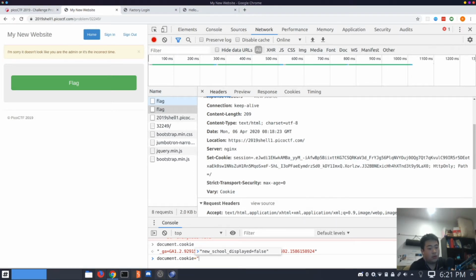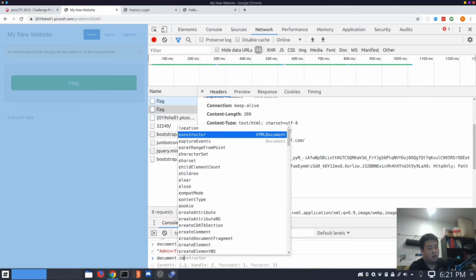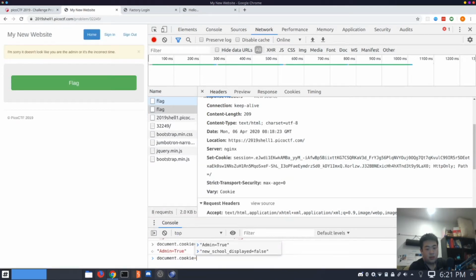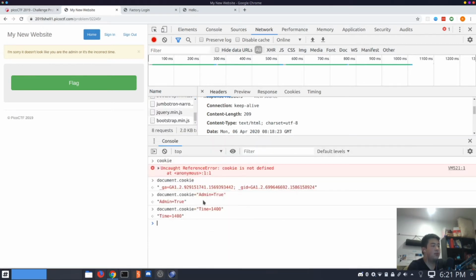We're going to set a cookie called admin and set that to true, and we're going to set a cookie called time with the value 1400. What I've done here is I've done this using the browser console. I'm going to show you a different way to do this in just a moment.